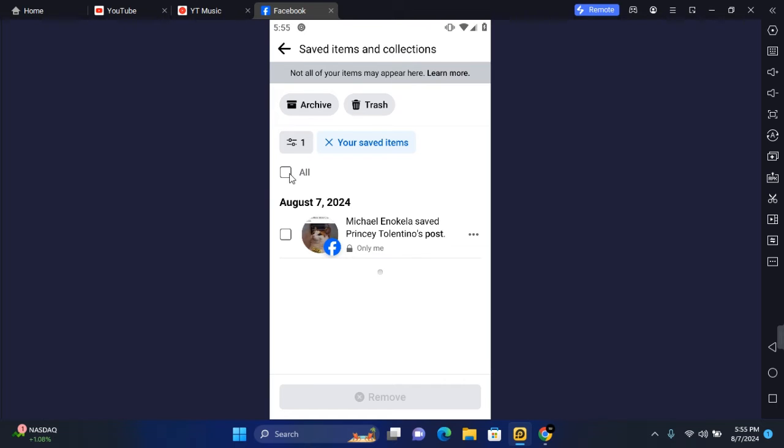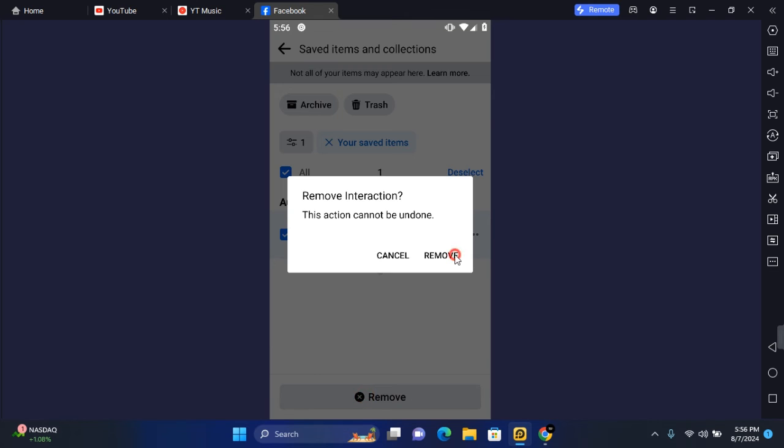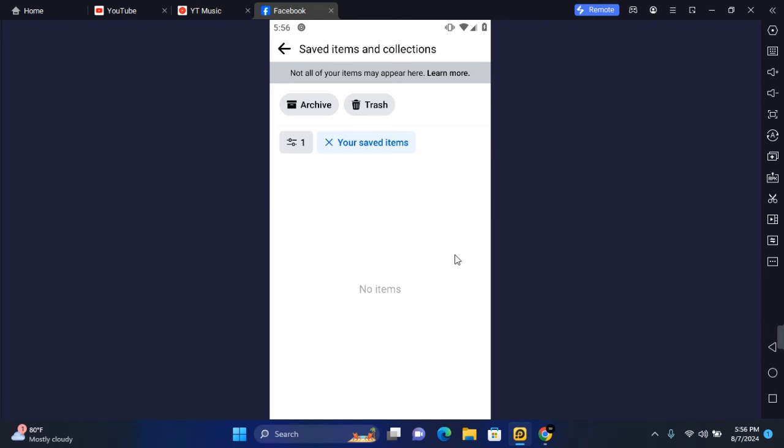Here you can easily just tap on the check mark box for all and then tap on remove. Tap on remove and all your Facebook saved posts will be deleted.